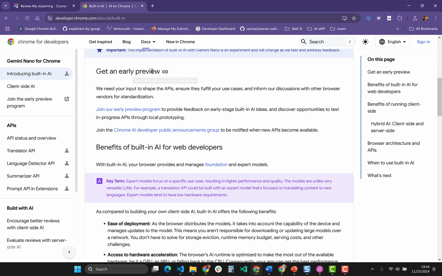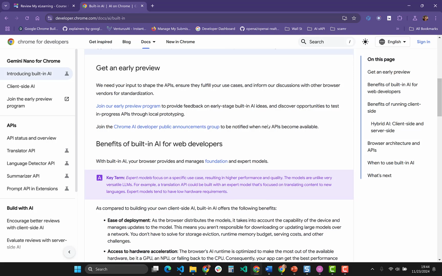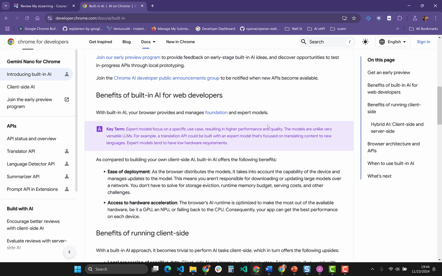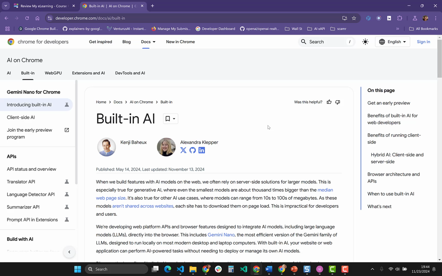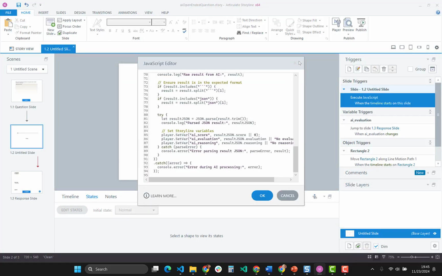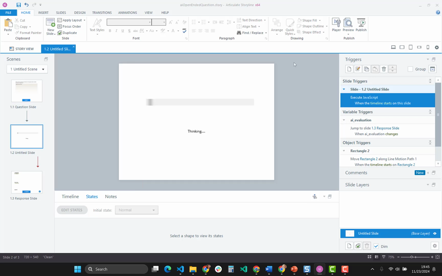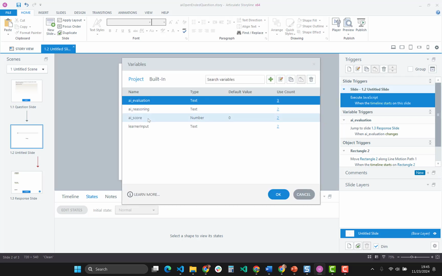You're not going to be able to test this yet because you've got to get in on the early preview and join the origin trials, and there's a bunch of hoops you have to jump through to start testing the next version of Chrome with the AI built in. But let's take a look now at the Storyline course real quick, and we'll see that it's set up pretty straightforward here.